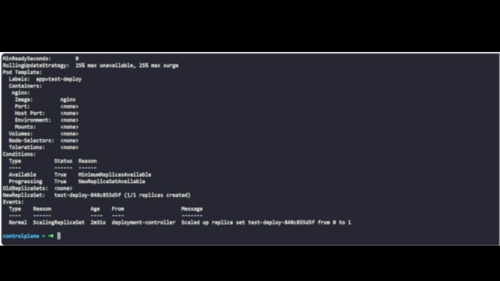set. So that's why it is showing that old replica set is none, because we haven't done anything. If you update this, it will create a new replica set and the old replica set will show something, and it will be deleted after some time. Okay, this is how a deployment will look, and this is how you need to generate the YAML files, how a deployment looks. This is the one. Okay, I hope you understand this point.